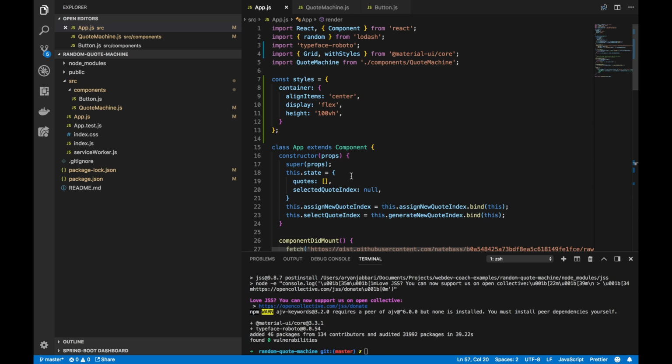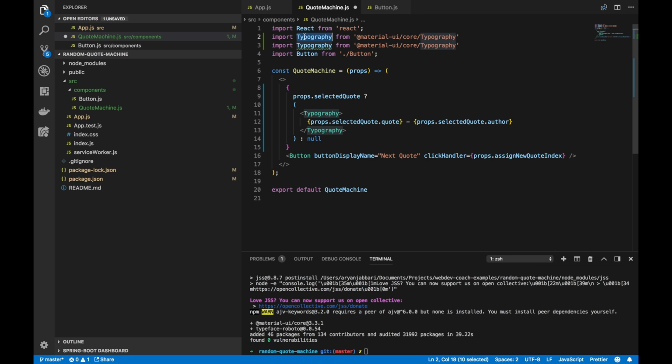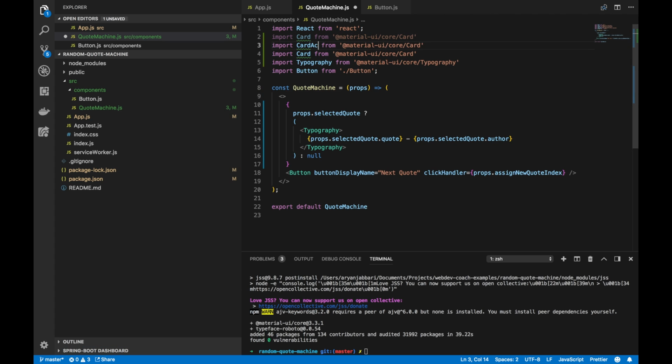All right, so let's go into our quote machine. I said we'll be fixing this up to make it look better, to be honest. We'll be actually using the Material UI component called Card. So let's import that. Let's also import two other components, one called CardActions, and another called CardContent. So we imported everything we needed right there.